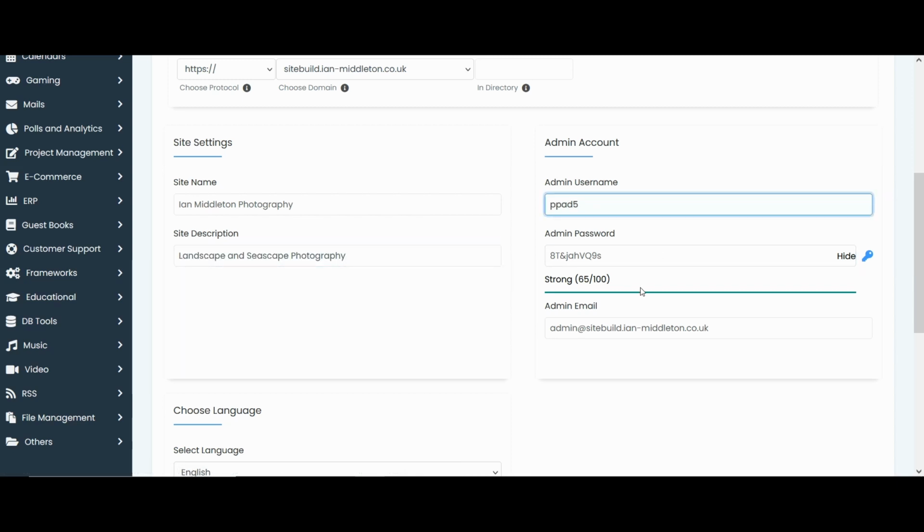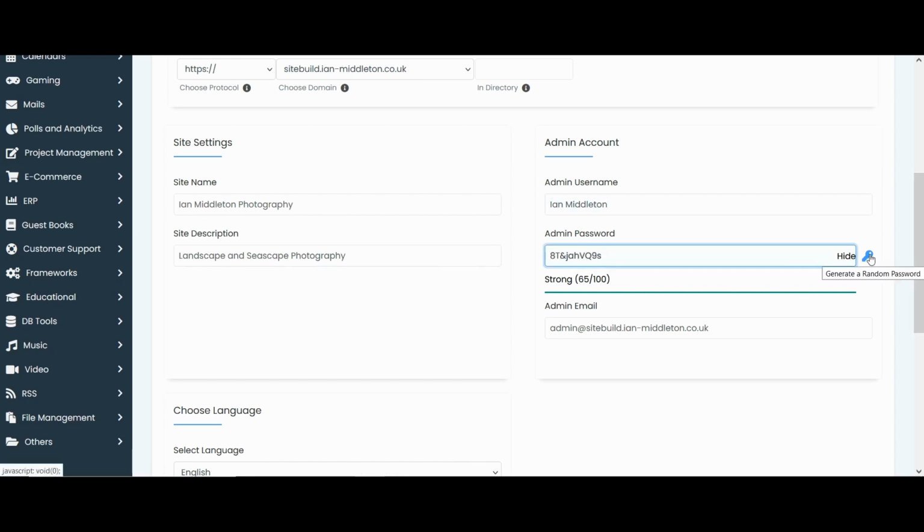Over here it will give you a default admin username. You can change that, so you can change it to your own name, and it will give you a password. Now you can click this to generate a random password. So each time you click it, it will generate a new random password, or you can enter your own password in here, and down here it will give you the strength. So each time it's giving me 65.